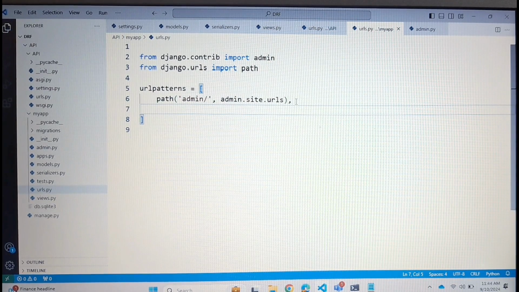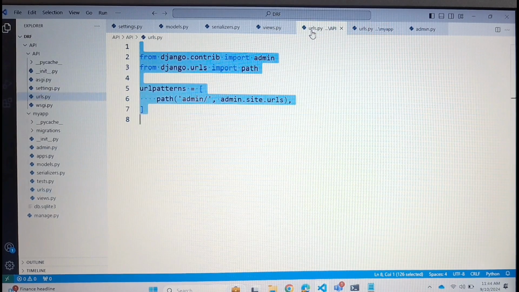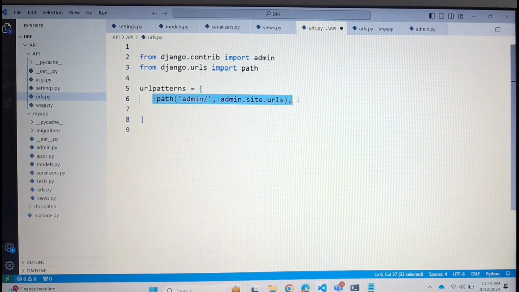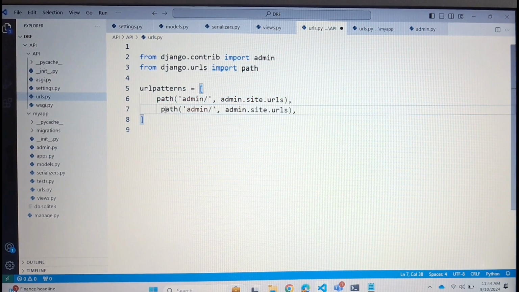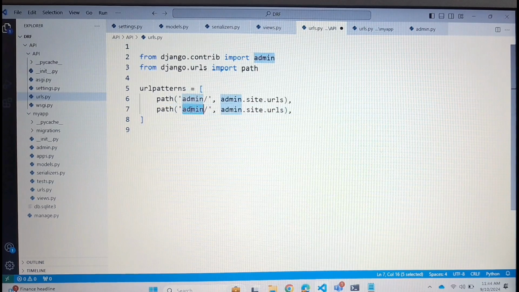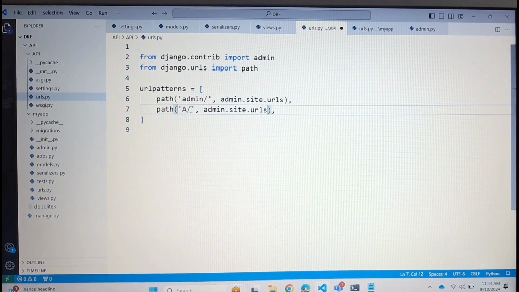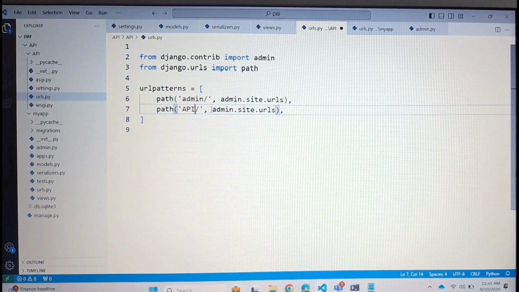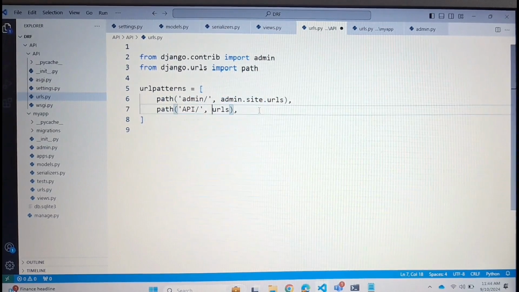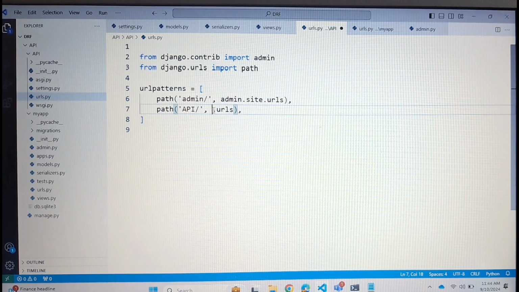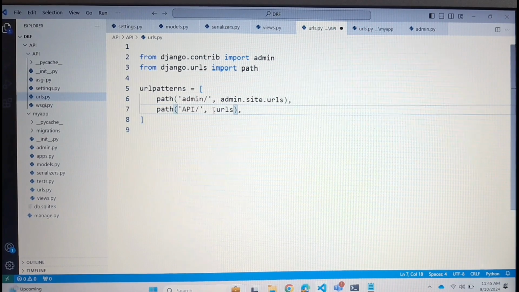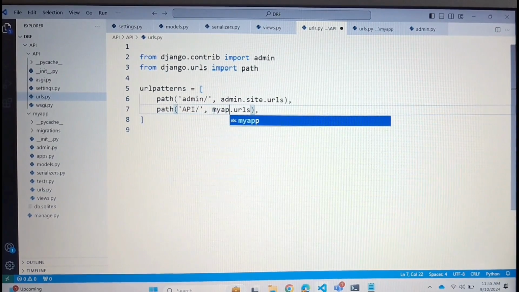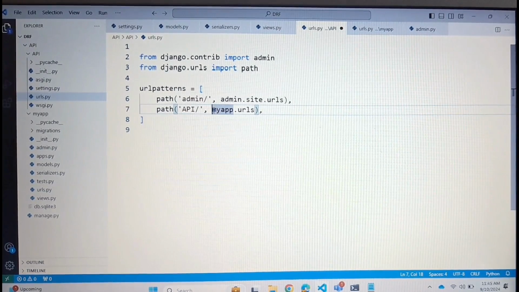But before creating the URL here, we have to include this URL here. So what is the syntax? Simply copy this one, paste here. Here you can give any pattern. For example, I'm giving api. Then here, let me remove these things. Dot, here we need to specify the application name. In my case, my application name is myapp, and this should be in single quotes.